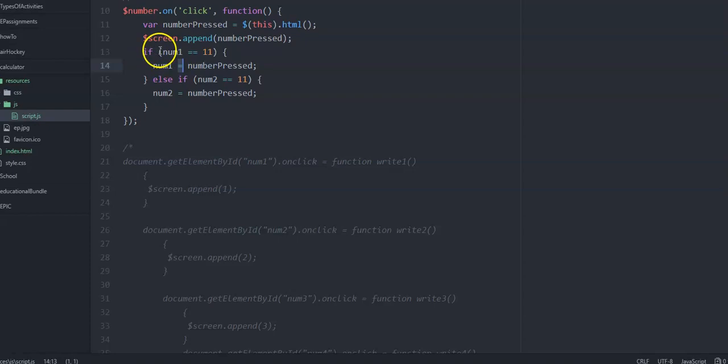So we write if, parentheses, it's closed right there, and then if that's true, it's going to do what's inside the bracket. So if number 1 equals 11, then no new number has been assigned to it, so we're going to assign the number pressed to number 1. Else, if that's not true, we can say else, write no way on the screen, have something else happen. If this, else do this.